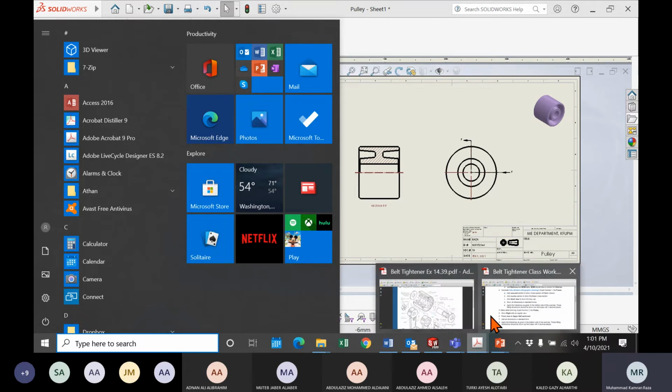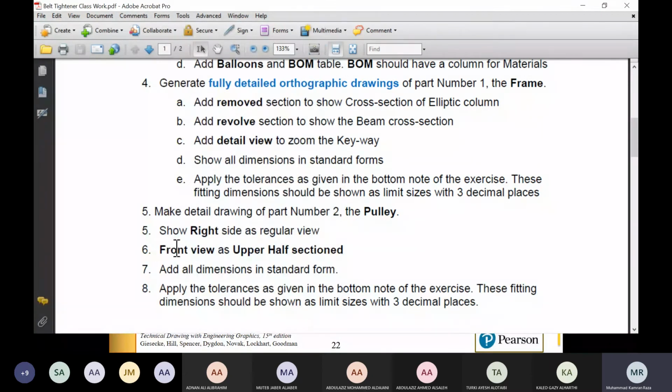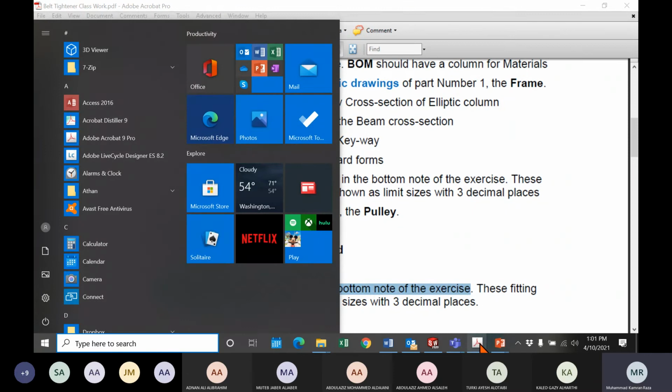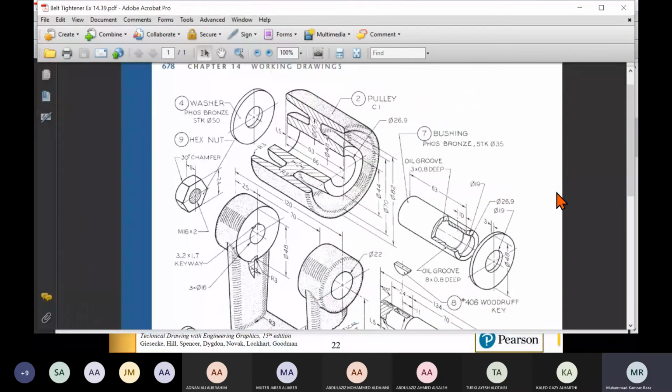And the last thing, add all the dimensions. You can put all your dimensions. And this is the last: apply the tolerance as given at the bottom of the exercise. So for the pulley, which part is fitting inside the pulley? Yes, bushing. You can check from the size. The inside of the pulley is 26.9 and the outside of the bushing is 26.9. So these two are the same size, they will fit together. So the bushing will go inside the pulley.